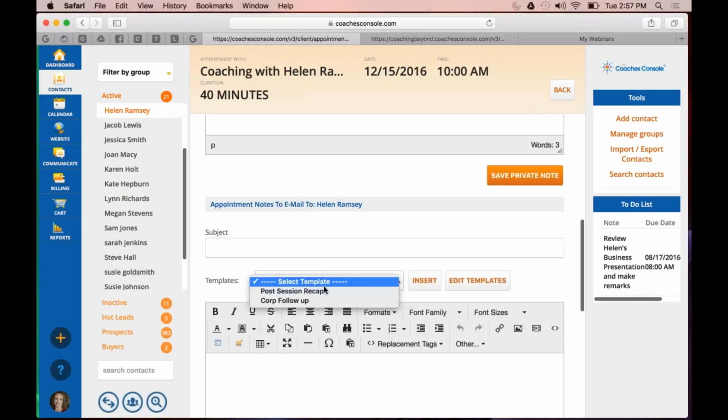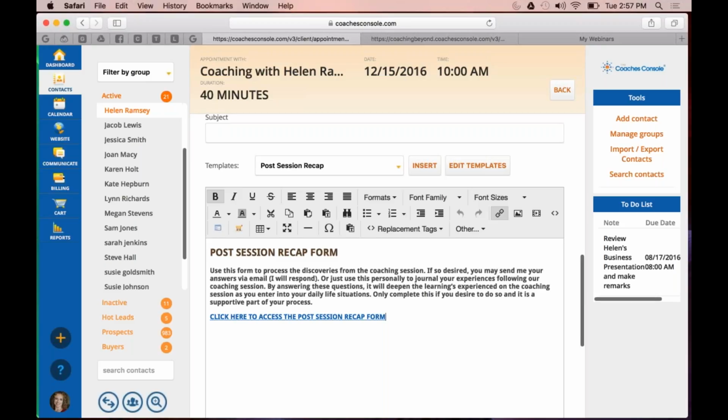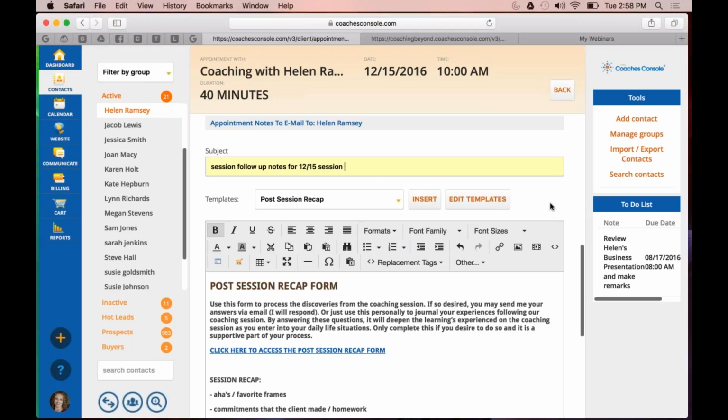Now, the best practice that we teach is to submit the post-session recap form, right? That's the prompting that we teach after every session. A lot of coaches will also do a recap, and they will list ahas that the client had, or what we call favorite frames. They might list commitments that the client made, whatever homework they said they would commit to, or action items they said they would complete. So sometimes coaches like to include that. So you can list that here as well, and you can say session follow-up notes for 12-15 session. You might even put another keyword or phrase pertaining to the topic, right? So this is a specific session follow-up notes.